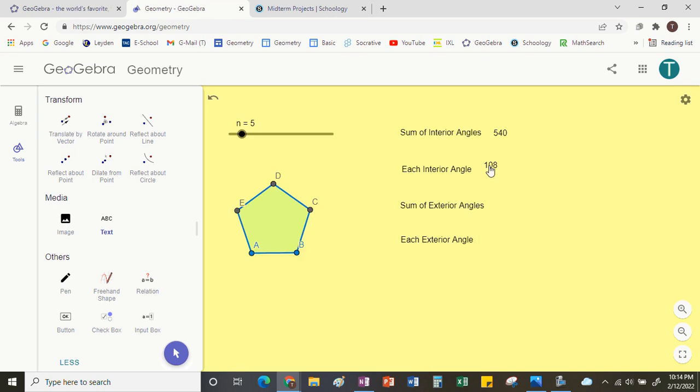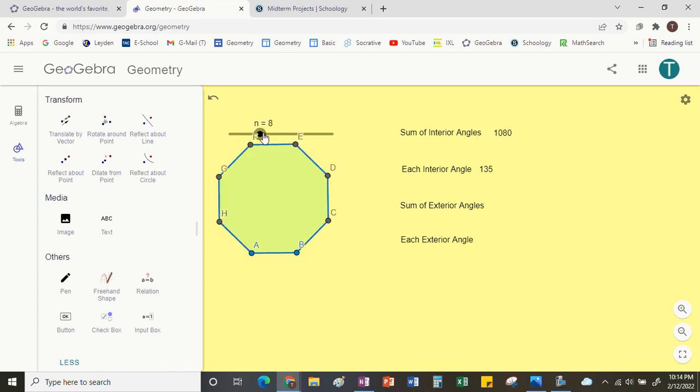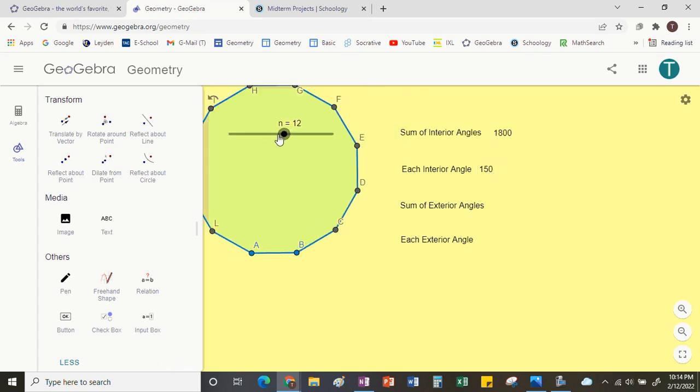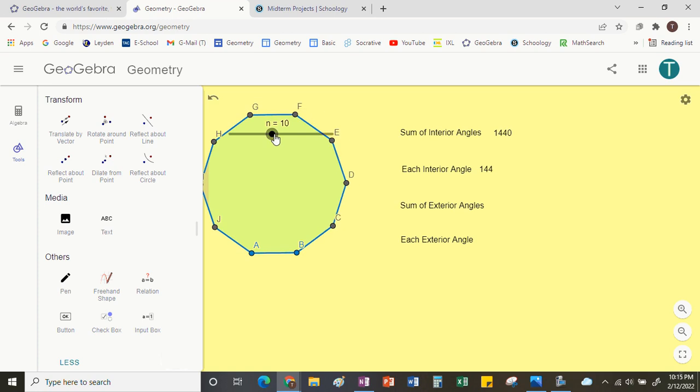If you hit enter here, now we should get the measure of each interior angle, which again should change as you change the number of sides of the shape. If you want to check to make sure you get your calculations right, when your slider's at 10, each interior angle should be 144.